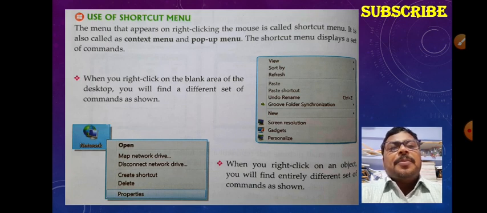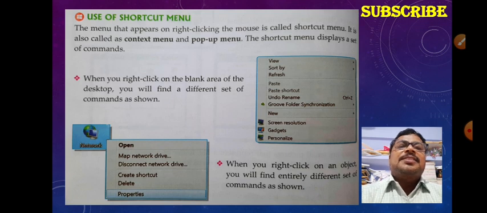Context menu or pop-up menu, you understand. When you right click on the desktop, or when you right click on any icon, you will get this type of screen showing the menu that is available. That menu is known as context menu. So context menu or pop-up menu appears when you right click with the mouse on any option.